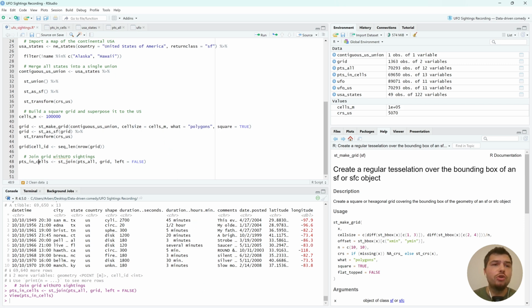So now we have almost everything to see where there are more UFO sightings in which squares of the grid. But right now we simply have the raw data. Now what we need to do is, for each cell, count how many UFO sightings there are. So let's do just that. Count how many UFO sightings per cell. Perfect.